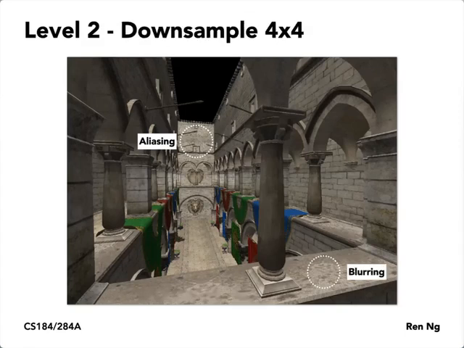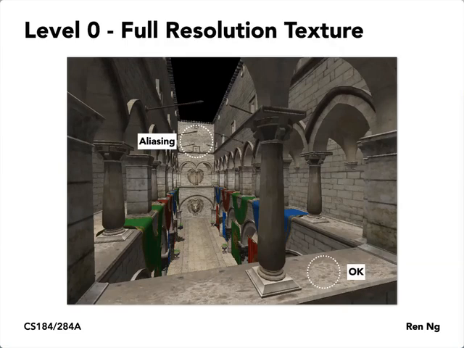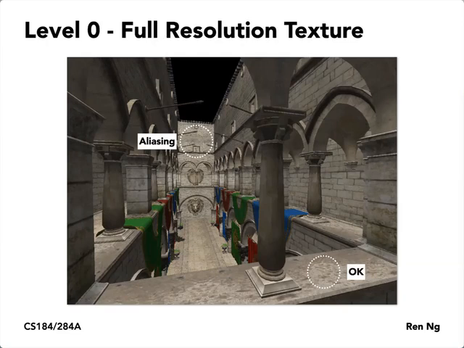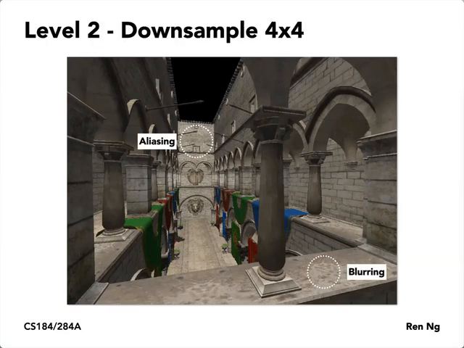Let's go to level 2. Level 1 is going to be downsampling 2x2. Level 2 is going to be downsampling 4x4. So now we're using image textures that are 16 times smaller in pixel number compared to level 0. What do I see? I actually still see aliasing in the background a little bit. It looks slightly less bad, but it's still there. In the foreground, I see blurring. Let me go back for you. So this is the original. You can see a lot of detail in the foreground that becomes blurred when we go to level 2. In the background, there's aliasing that is less bad than level 0, but still there.